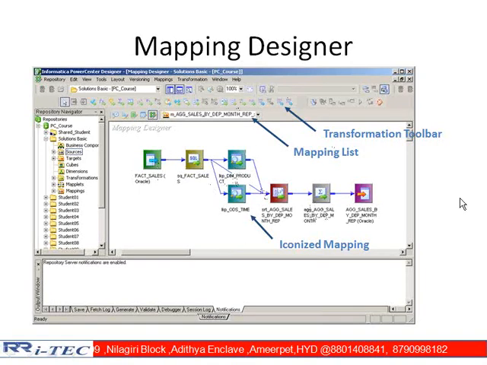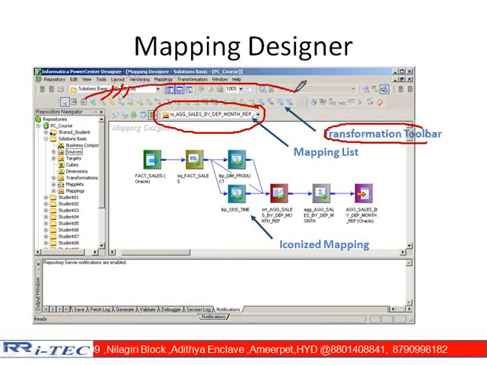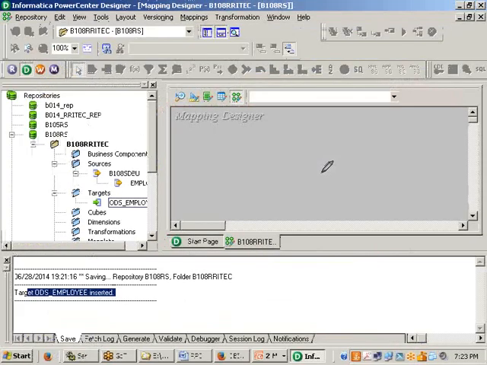In this mapping designer, you can find any available mappings from this mapping list. And we have the transformations. Transformations means you want to apply a filter, aggregate the data, or write calculations. All these transformations are visible here. And once you create one, iconized mappings are available. Go and try to create one mapping.